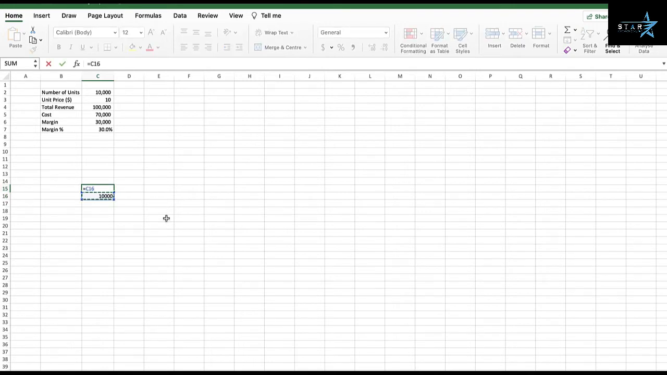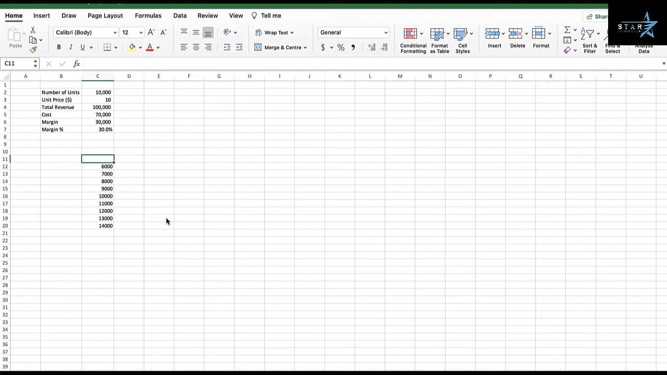Now, let's say the number of units are going to go down by 1,000. We want to have that simulation. And number of units are going to go up by 1,000. So I'm going to put it over here. And we want our margin to change. So I'm going to select the margin percentage over here.